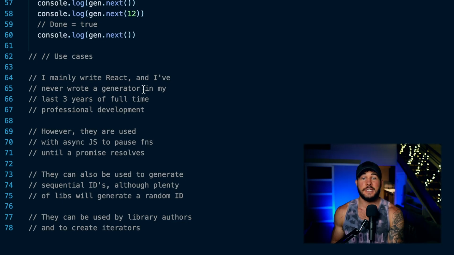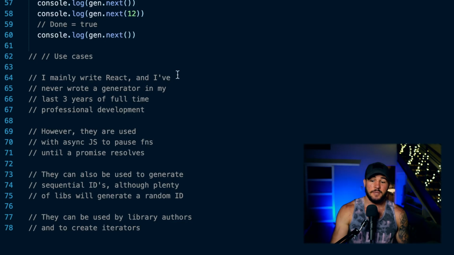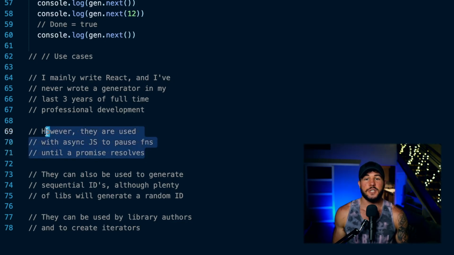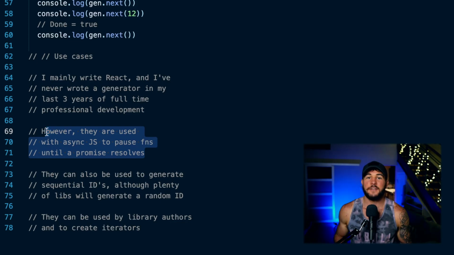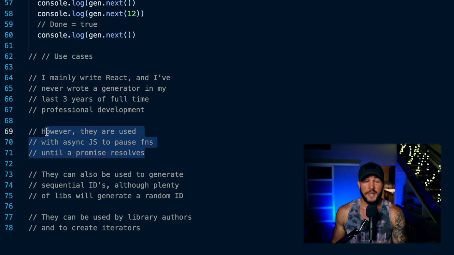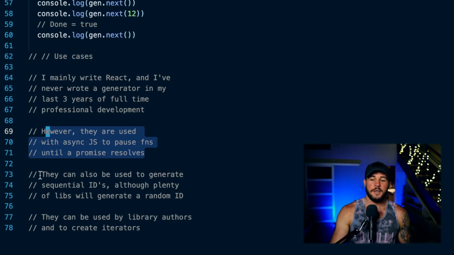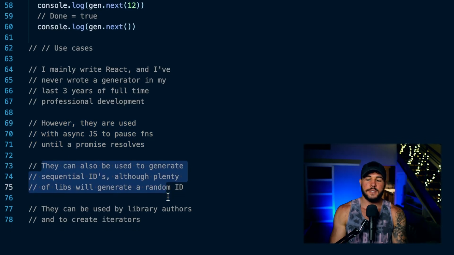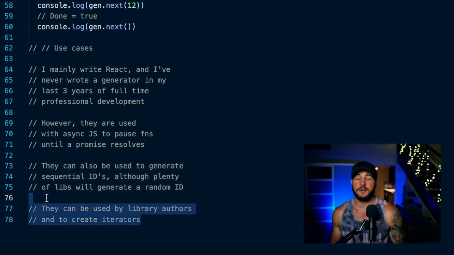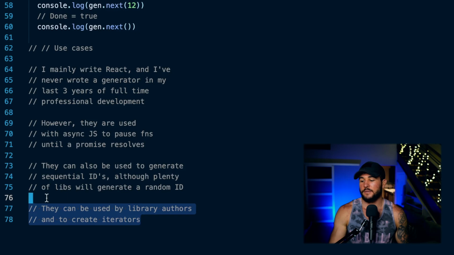Now, that doesn't mean to say you shouldn't understand them or that they're not useful. I definitely think they can be. And they can be useful when you're using asynchronous functions. You could potentially pause a function until some promise resolves and then re-enter that function. If it sounds very similar to async await, it's because it is. And then you can also use them to generate sequential IDs like I talked about. They're used in kind of JavaScript libraries quite often. And then they can also be used to create iterators, which I will also create videos on in the future.